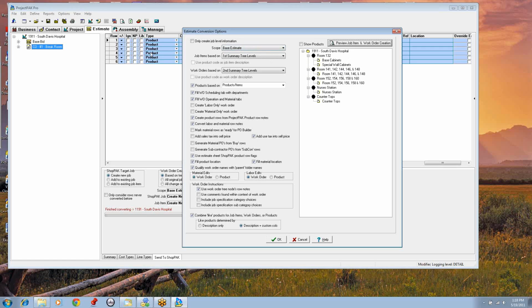Let's say my scope is the base estimate. I'm not interested in any change orders. I'm just going to send over the base estimate. And remember these 4 choices flowing in from ShopPAK. And then I'm going to have my job items based on the first summary tree level, and I'm going to have my work orders based on that very same thing. And I hit preview, and I have a look at it right here.